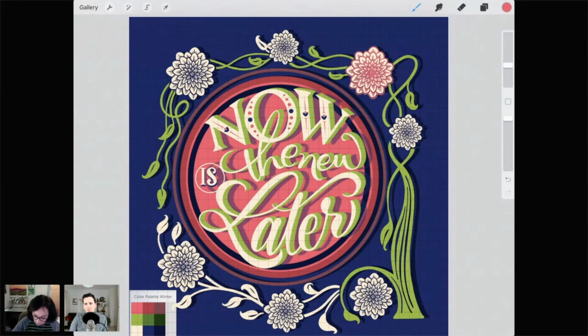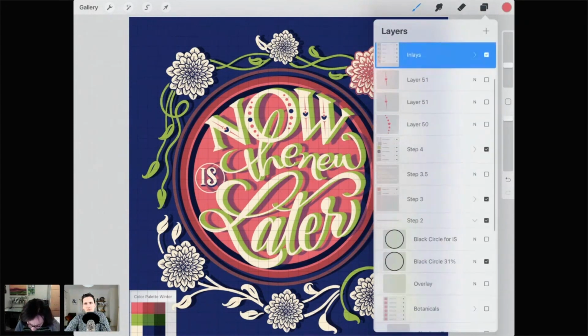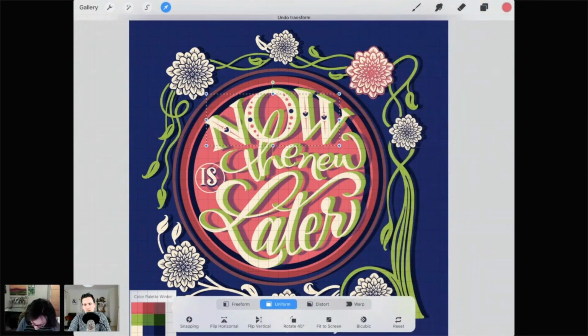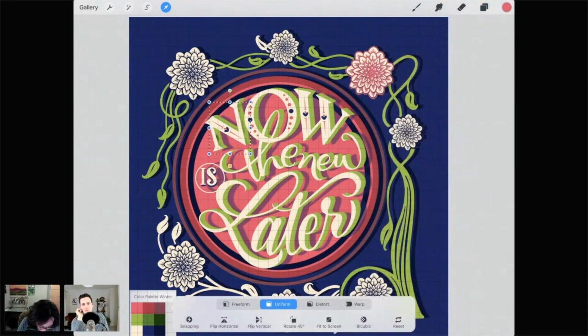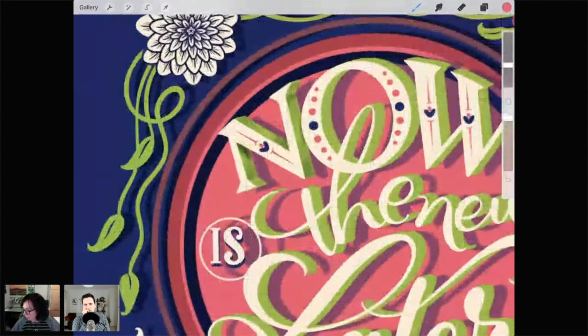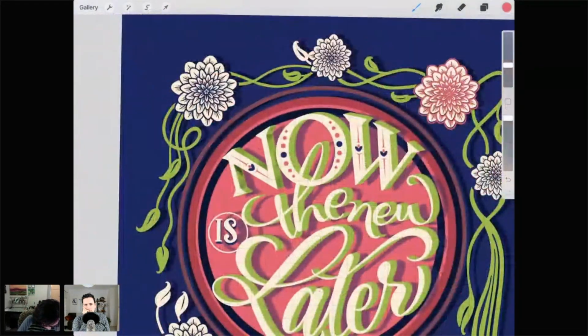Okay, the next thing is the lettering shading. And let me see if we go back to step 4. I'm going to click on to show you shading that I already did for the N. Okay, I'm going to blow this up so we can see better. So with shading, we're going to change the color to the green. Oh, let me go back and get the darkest green.